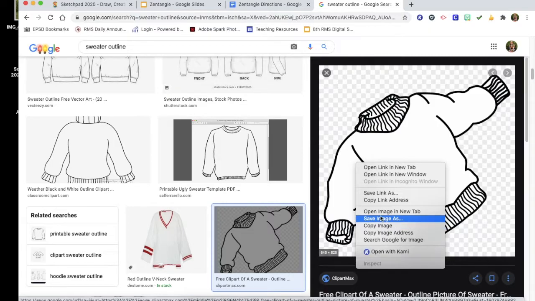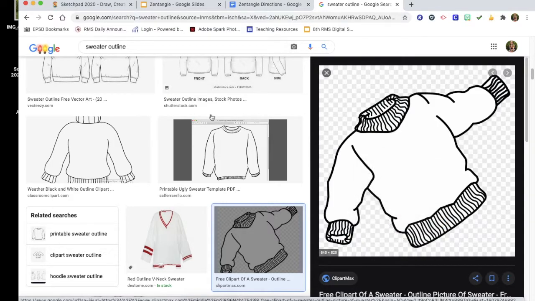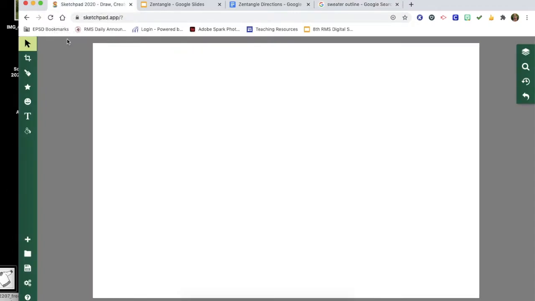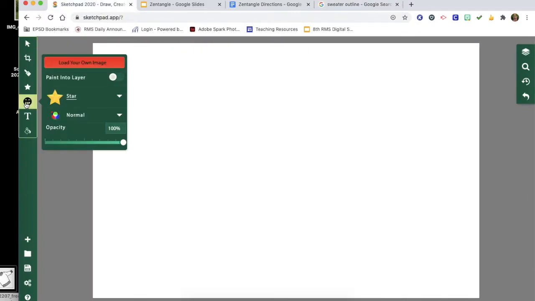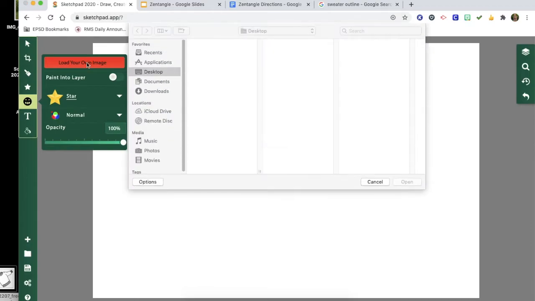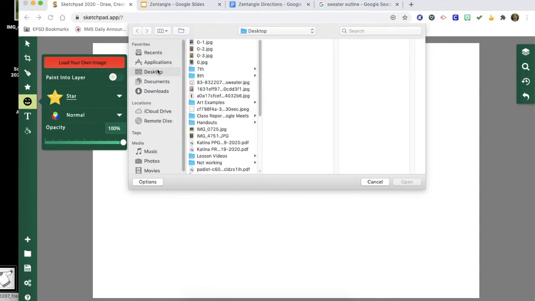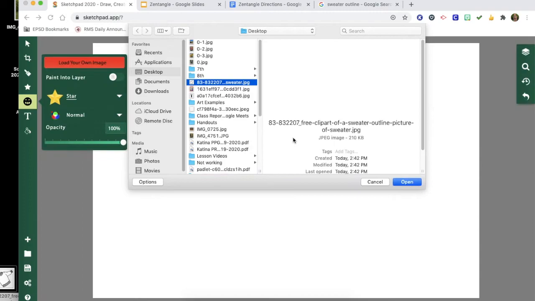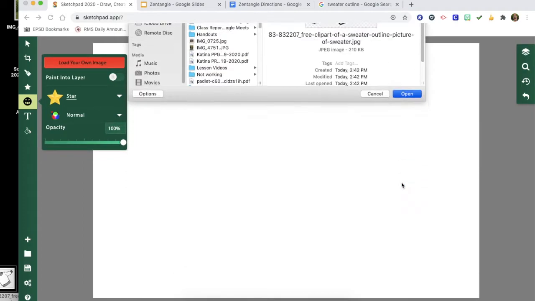I am going to save this photo to my desktop, whereas on a Chromebook, you're going to be saving this to your Google Drive. I'm going to go back to Sketchpad, click on the clip art smiley face, and load my own image. This is where it's going to look a little different. I can grab mine right off my desktop, whereas you're going to be finding yours on your Google Drive.